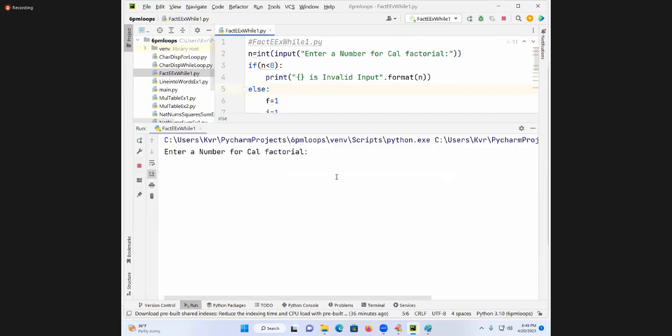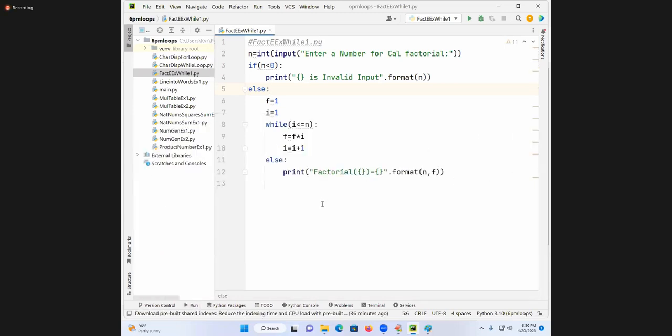Run this code. Enter a number for calculating factorial. 5. Factorial of 5 is equal to 120. Enter a number 4, factorial of 4 is 24. Enter a number 6, it is 720. Enter a number 8, and the value is called what? Like this. Got it? So done. This is called one kind of loop.